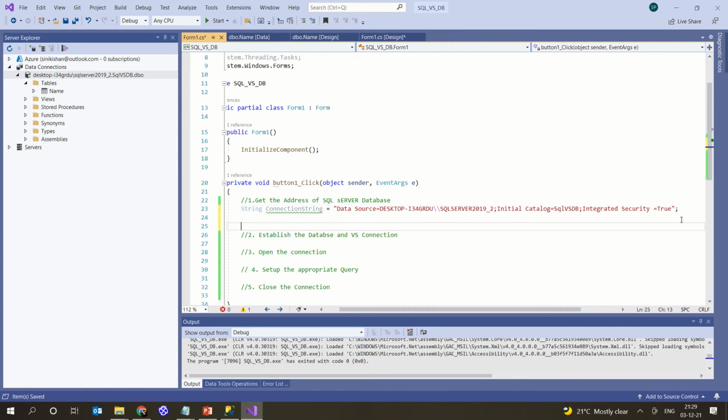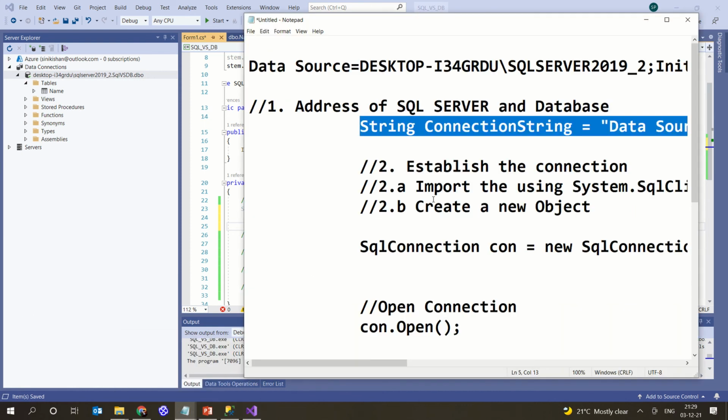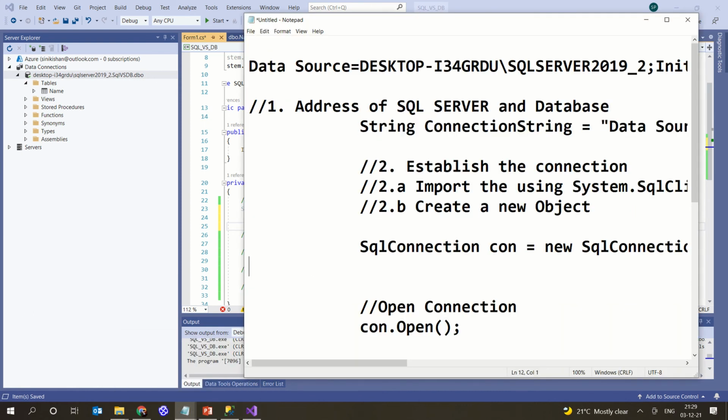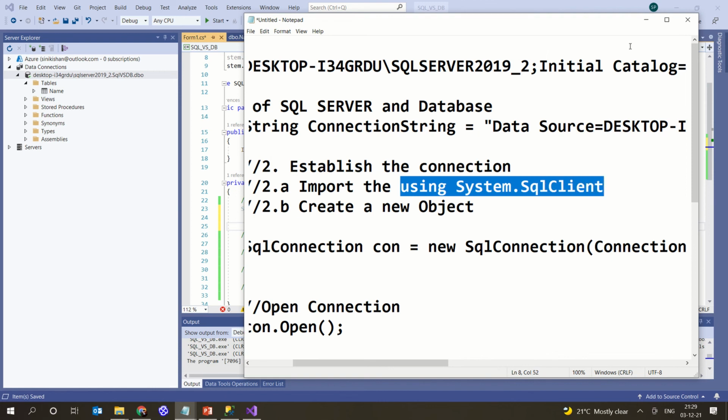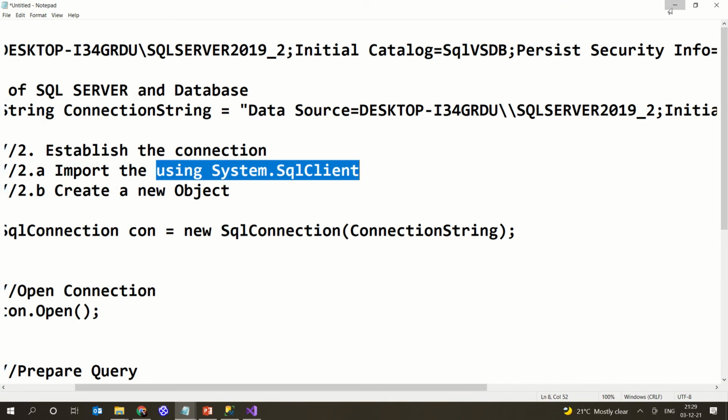Now what is the next thing you have to do? Now you have to establish the database and the VS connection. How can you establish it? You have two things to do. One is to import a new thing, using System.Data.SqlClient. You have to import this. Then you need to create a new object.